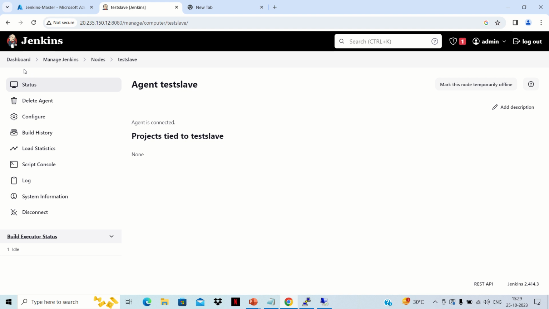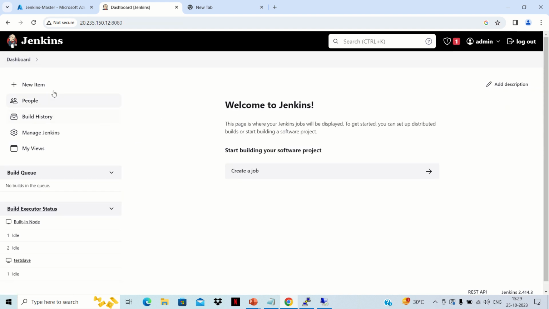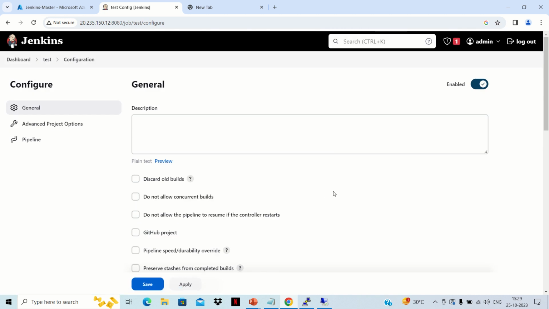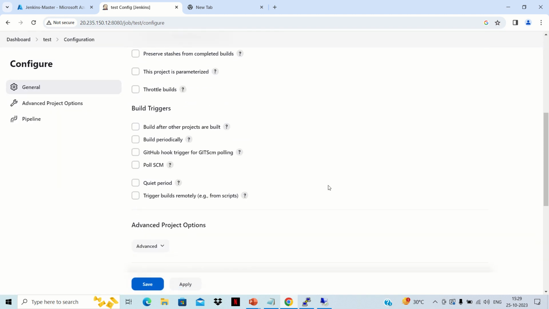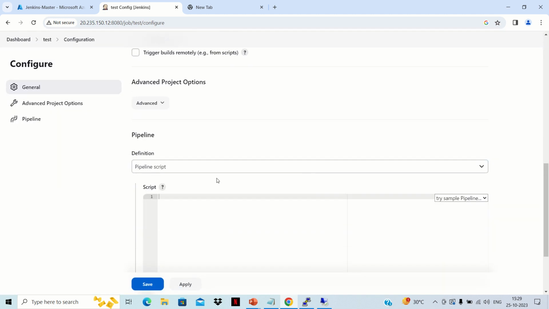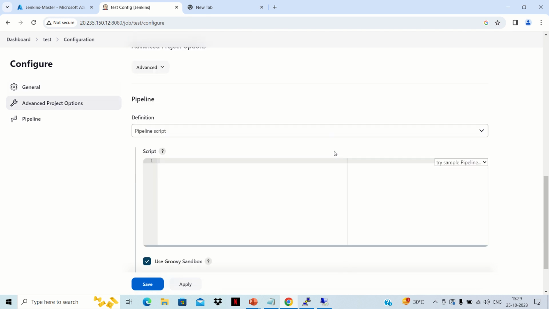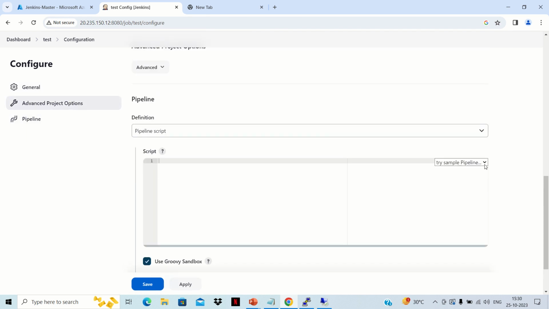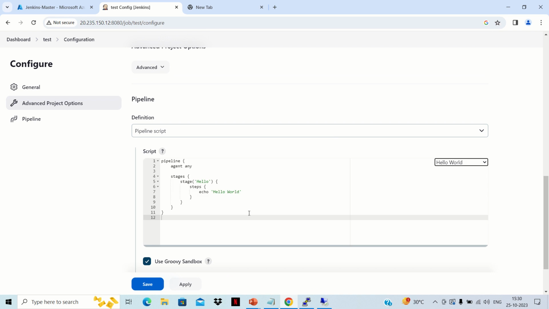So what we need to do here, we need to go to the dashboard. Here we'll create a job with the name test, and here we'll select pipeline as a project. We'll click on OK. So here we don't need to give anything. We'll simply go to pipeline script, and here in this pipeline script we'll go with the sample hello world pipeline. So this pipeline is here.